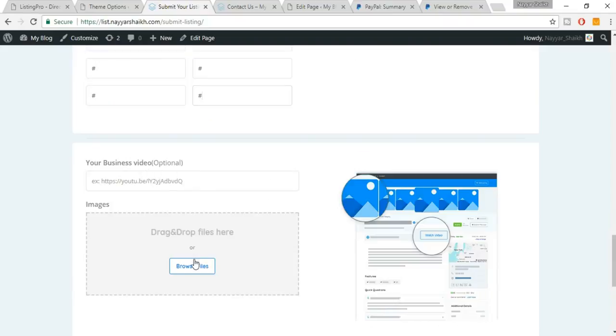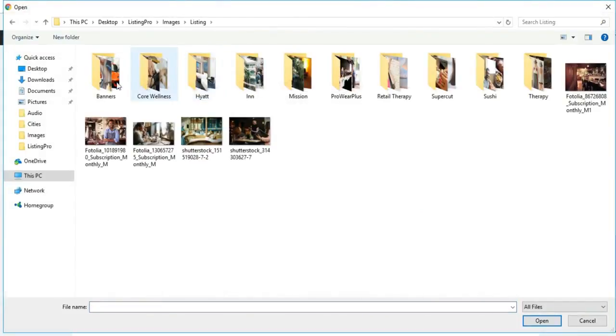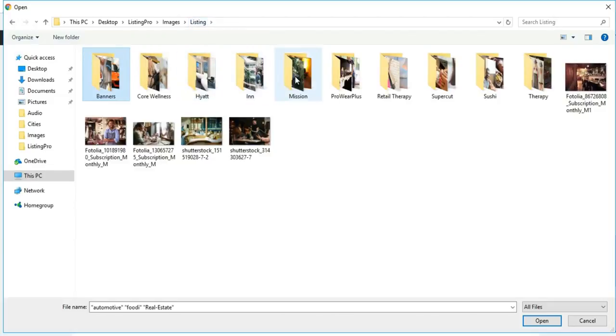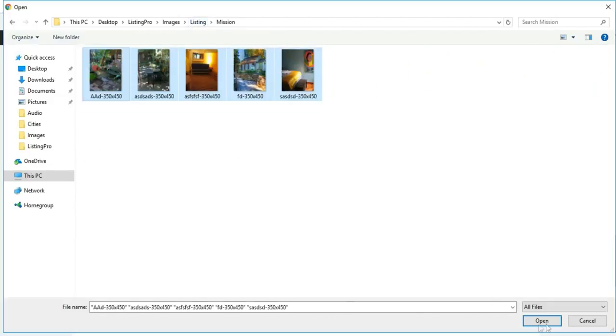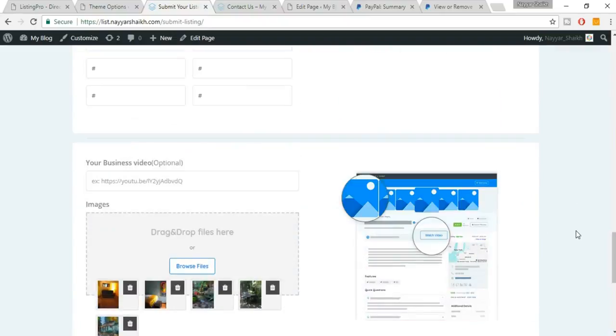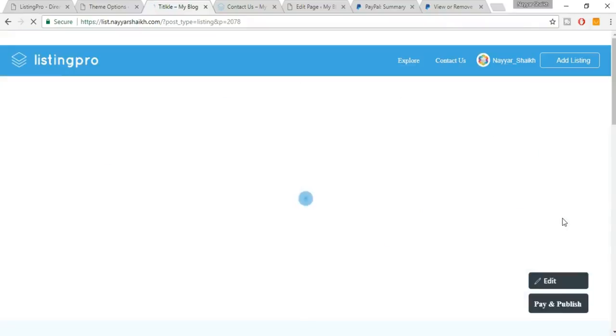You can also upload images. Let's upload some images. Select any listing thing. Select this one, banners, not banners, mission. Okay, select this. Click on open. All these things are uploaded. Now click on save and preview. Okay, this will redirect us to this page.